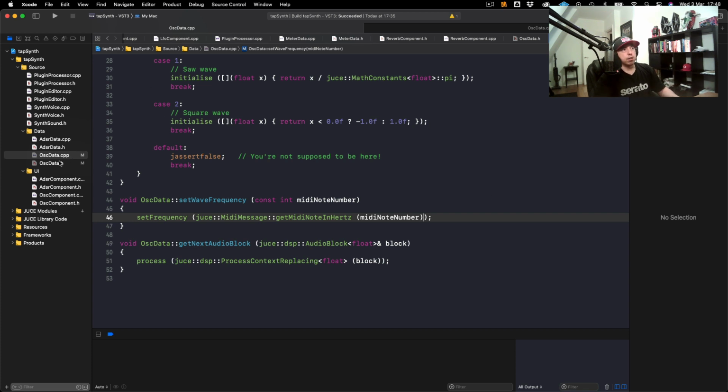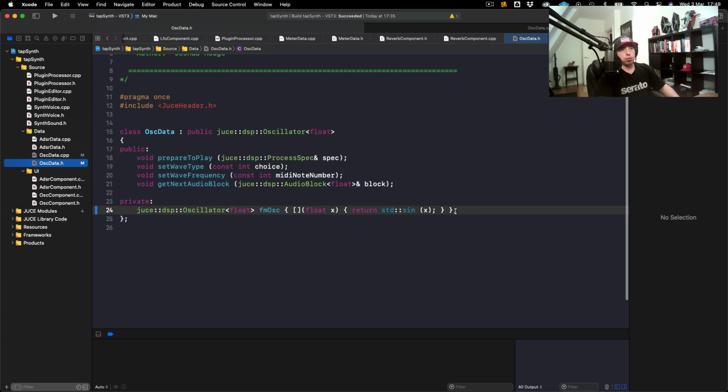So what I'm going to do is create a float here. For now, I'll call it FM mod, and we'll just initialize it to 0.